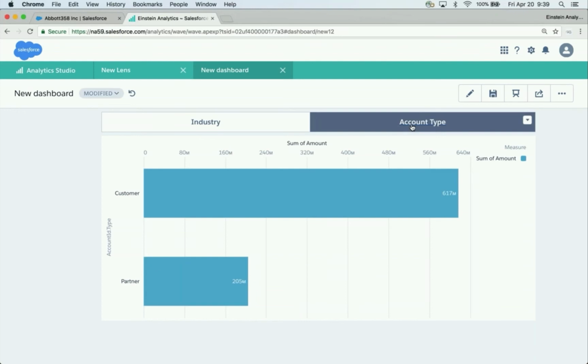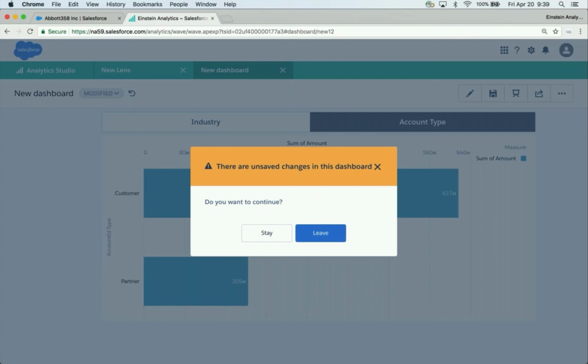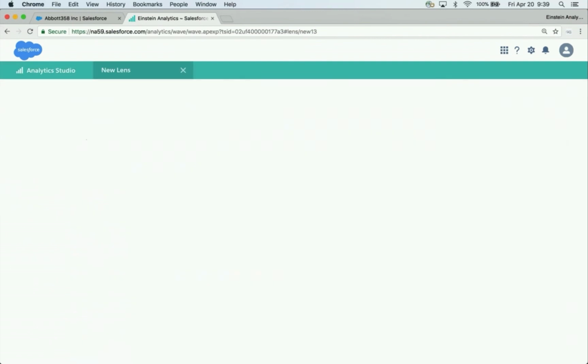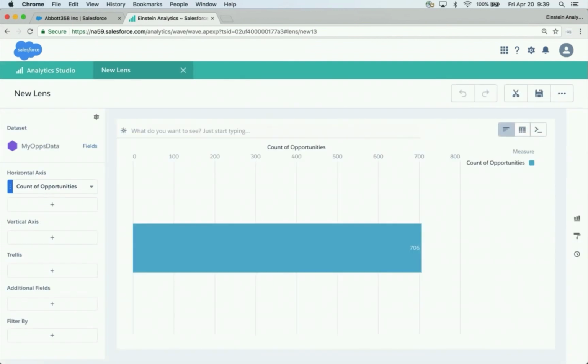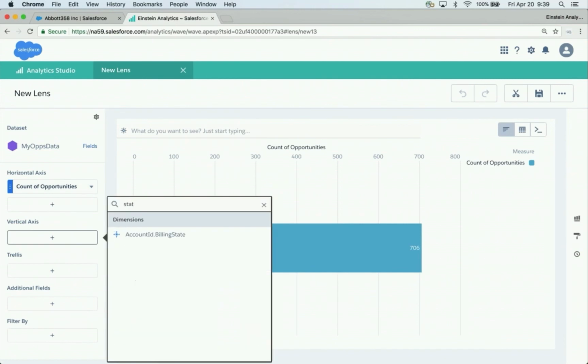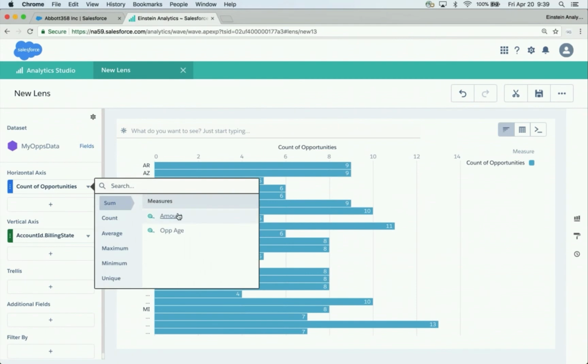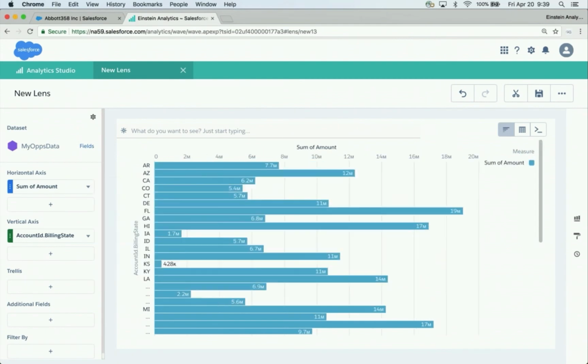So the last example I'd like to cover is the dynamic target line. I'm going to go ahead and delete this and start from scratch again. So to do the dynamic target line, I'm going to start again with my ops data. And I'm going to go ahead and group by state. You'll see why I'm grouping by state in a moment. And I want to do sum of amounts.